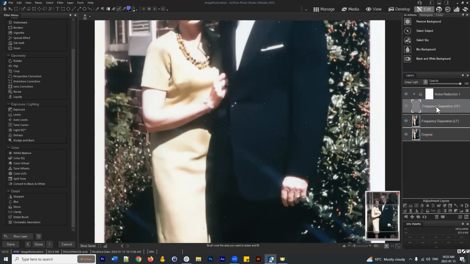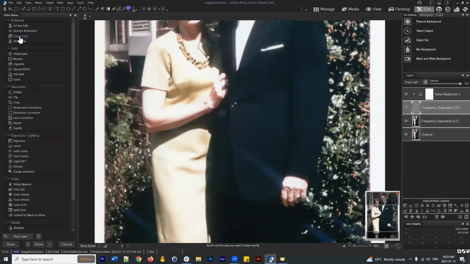But the difference here is we want to make sure that the high pass layer, the HF layer, the high frequency layer, is selected. And we're going to go to, once again, the repair tool. The repair tool is going to be just repairing this layer. So whenever we open up a layer in a filter menu, it's going to be editing the layer that you have selected, or the layer that is highlighted in this case. It will not be editing any other layer. The filter doesn't make a composite of what you see and then allow you to edit that. It literally allows you to edit the layer that is selected.